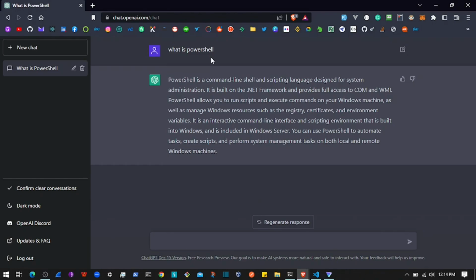So I asked ChatGPT what PowerShell is. You can see it says it's a command line shell and scripting language designed for Windows system administration, built on the .NET framework, providing full access to COM and WMI. PowerShell allows you to run scripts and execute command lines on Windows machines, managing Windows resources such as the registry, certificates, and environment variables. It's an alternative command line interface and scripting environment that is built into Windows.